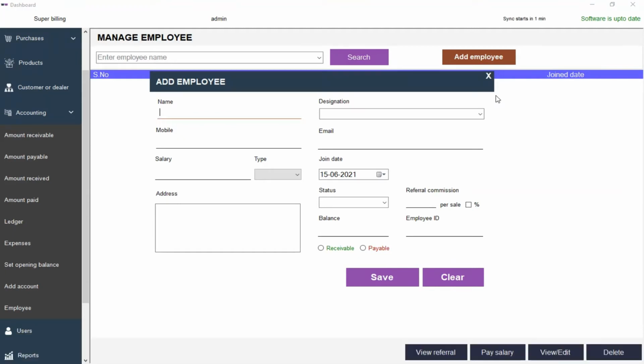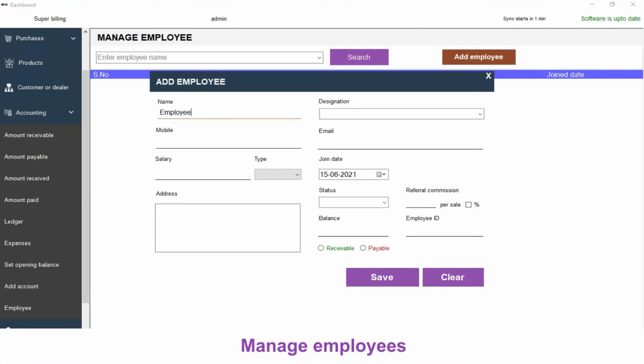Type in the employee name, designation of the employee, the mobile number, email address. These fields are optional. The salary is also optional, and the type of salary, per month, per week or per day.